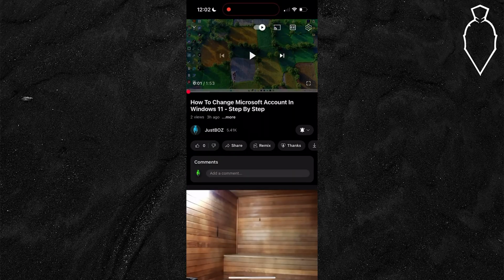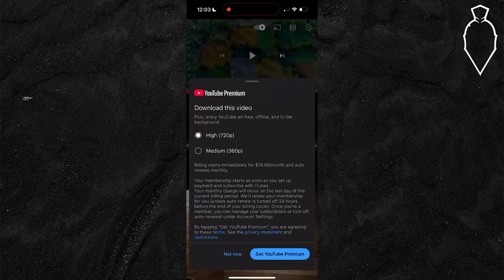But once you find whatever video you would like, you're going to want to go ahead and find the option just below the channel name. Essentially, swipe along all these options until you find the download option. Simply go ahead and click download just like so.